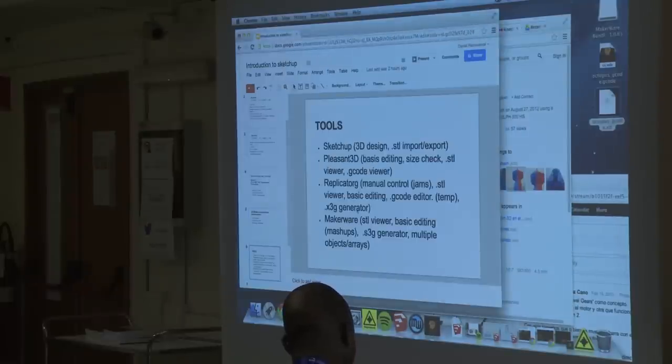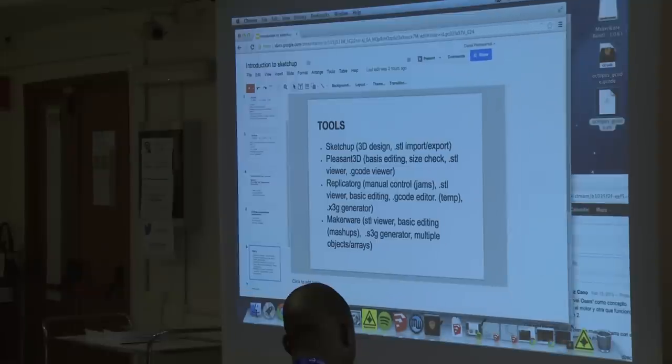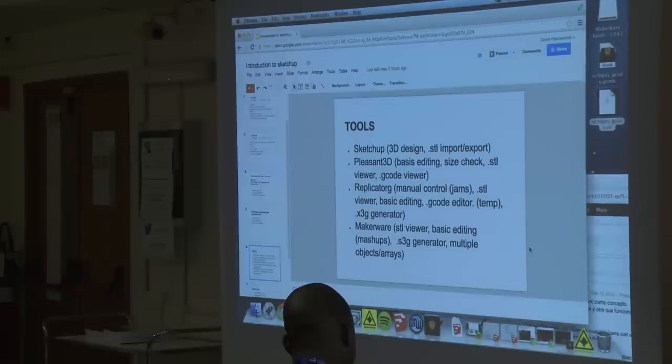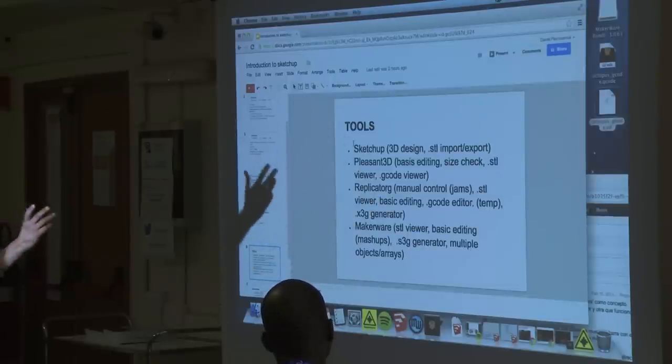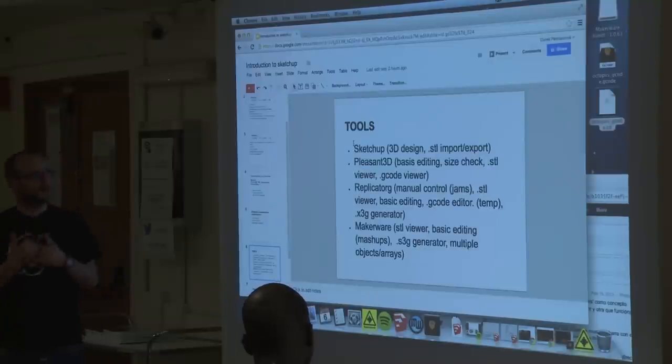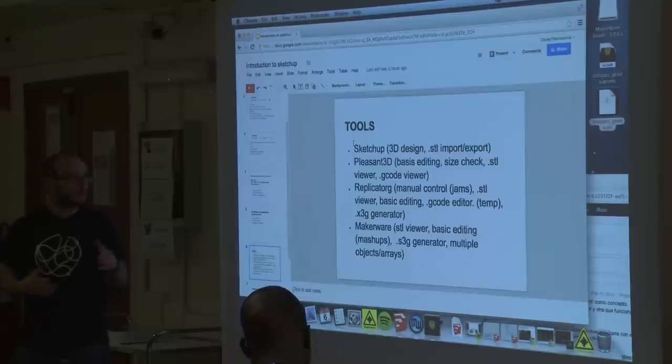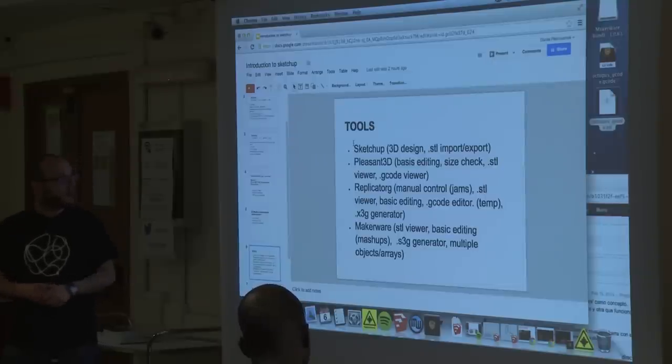And some tools that can help us in the process of getting our 3D models. SketchUp, I'm going to do a quick example later on. It's a nice tool for 3D design. It also allows us to import existing STL models, and of course our main interest, exporting these files into an STL format for preparing and then printing.